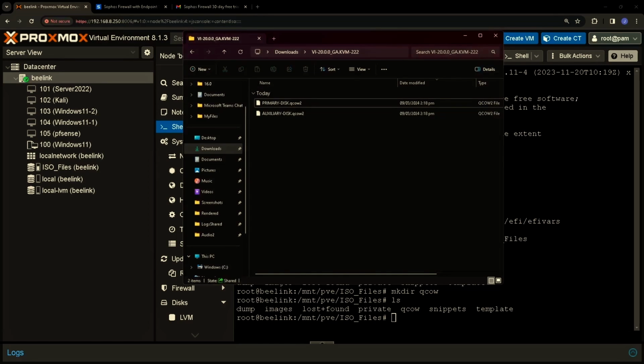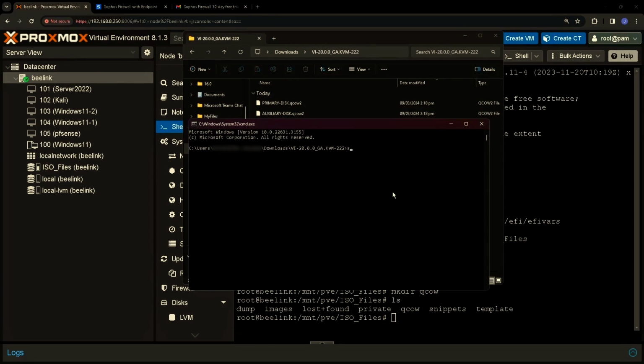How can we transfer these qcow2 files from my local Windows 11 machine to the newly created directory in Proxmox? We'll use SCP, which is included as part of the Windows 11 installation. In File Explorer, type cmd in the address bar and press enter. This will redirect to the command prompt window in the same location where the files are. The first command is scp followed by an asterisk, which is a wildcard meaning any files in the current directory.